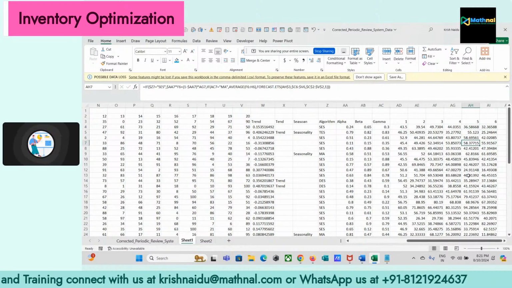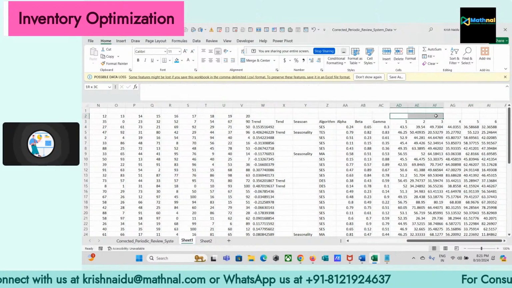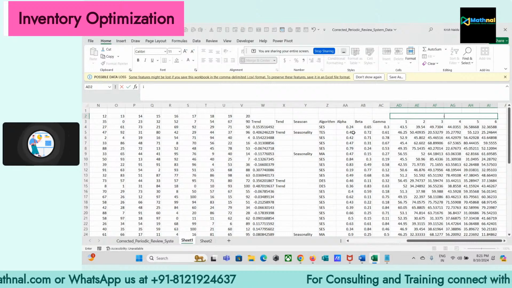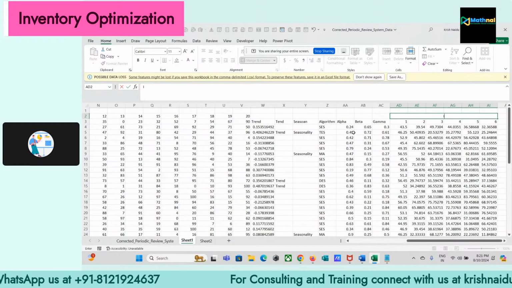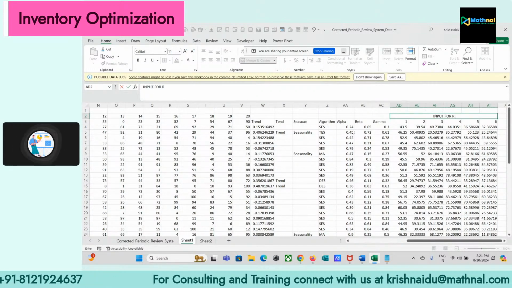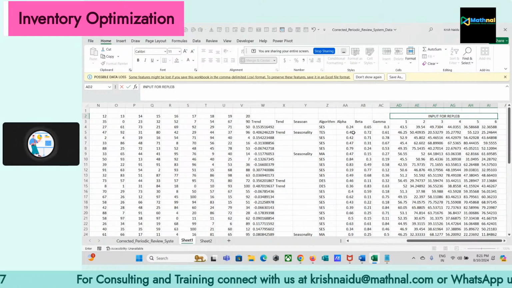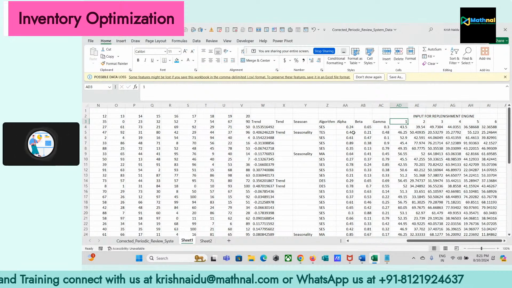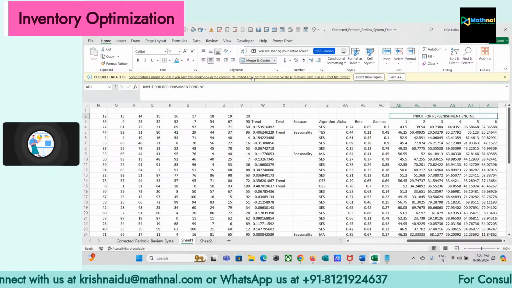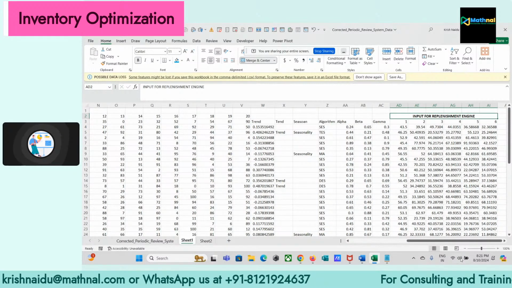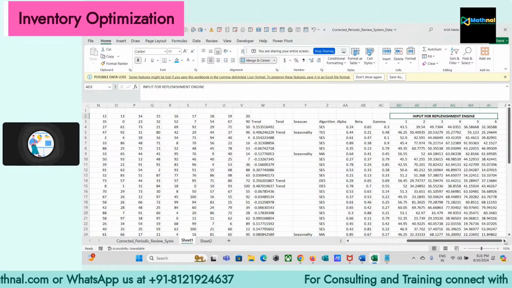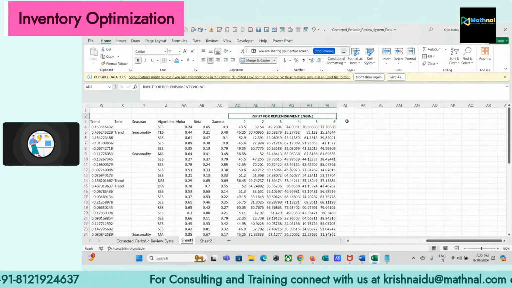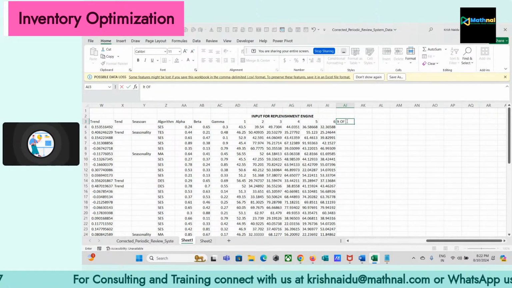This is all the factors which we are computing over here. This is our input for the replenishment engine. So once we get this input for the replenishment engine, then we have to work on our other parameters. So let's say this is my input to the replenishment engine. Now I'm going to calculate and get some new inputs, like lead time of supply.